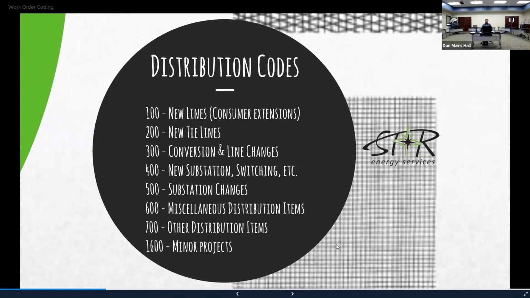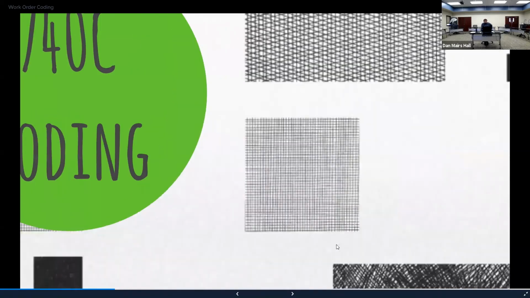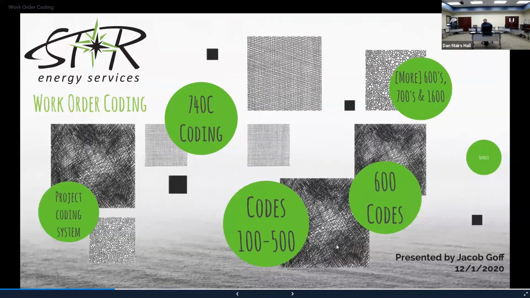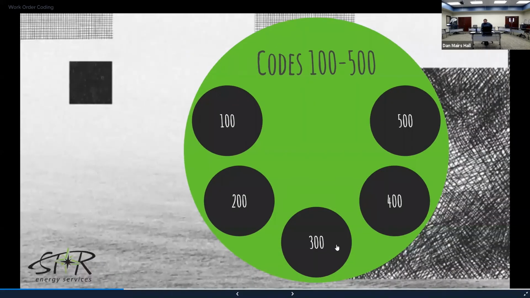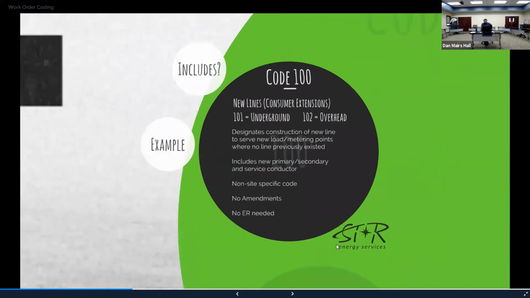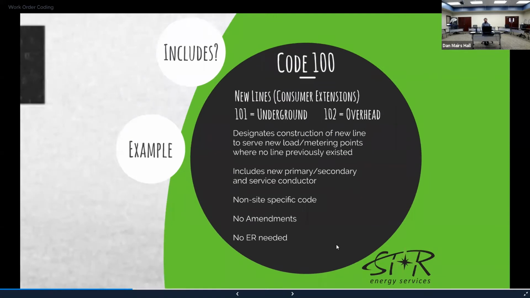700s are kind of the other ones that, at least as far as having a work order coded as a 700 is kind of rare. So I'll touch on them, but we won't cover them in great detail. And then of course, 1600s are minor projects. So we'll get started right away with the 100s. So new lines or consumer extensions.